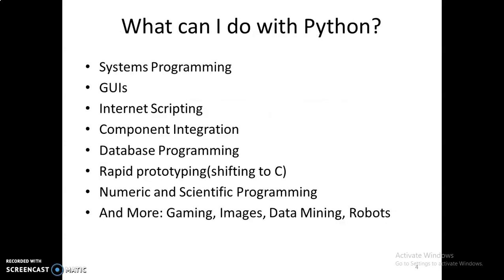Obviously, the question which comes to mind would be, what can I do with Python? You can do systems programming, graphic user interfaces, internet scripting, component integration, database programming, rapid prototyping. Rapid prototyping means you can start making a prototype in Python and then you can shift to C language, because building prototypes is easier in Python. Once you begin a prototype, you can easily shift to C because of the portability of your programs. And you can do a lot of work in numeric and scientific programming, and the list is endless. You can do gaming, images, data mining, robots.